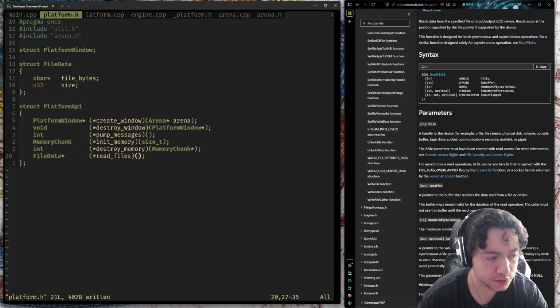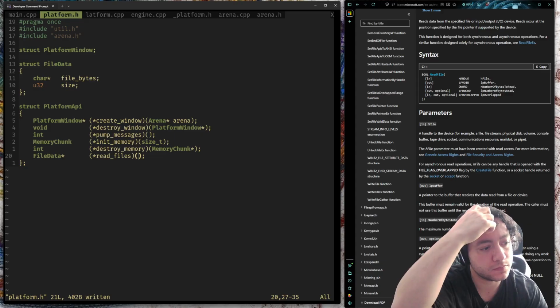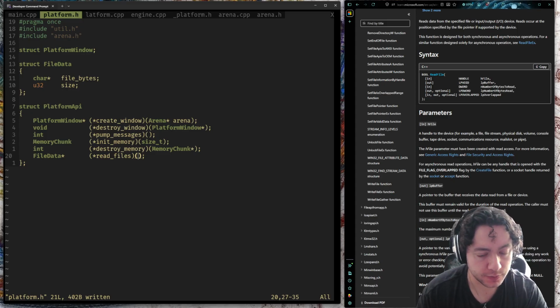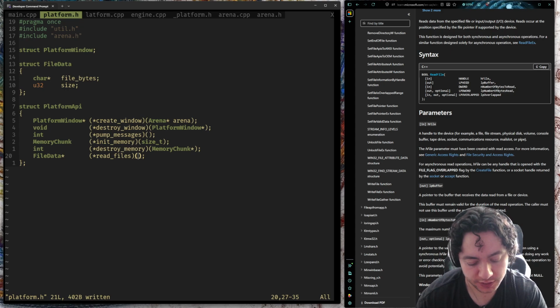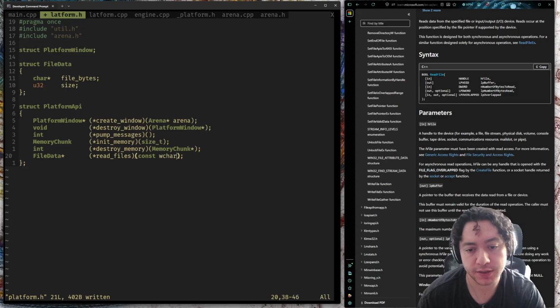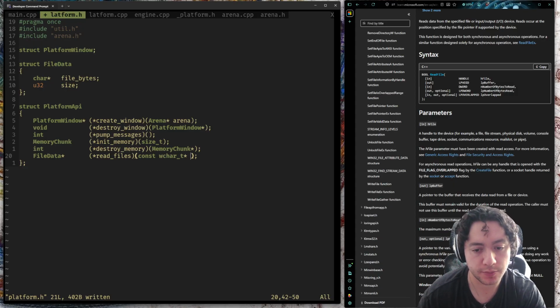We should be able to use that size to read along the data. So what do we need to pass this function? Well, we're going to need some... do I use a const? We're going to need some... we're using wide characters, so a WCHAR pointer.